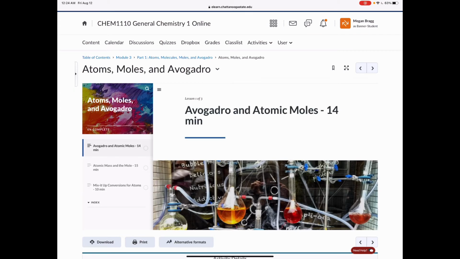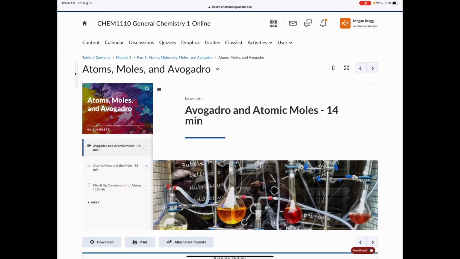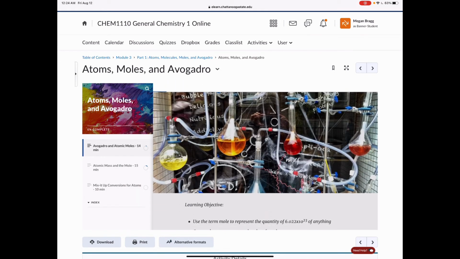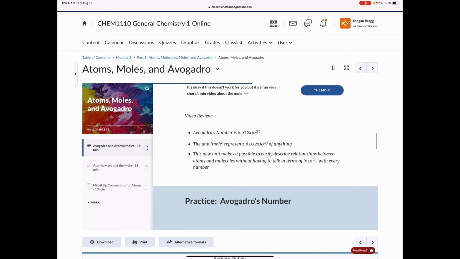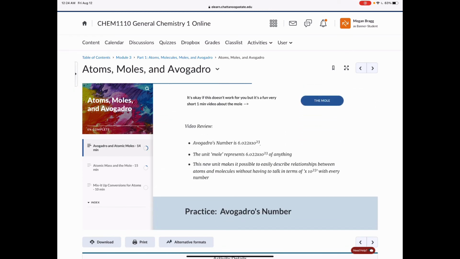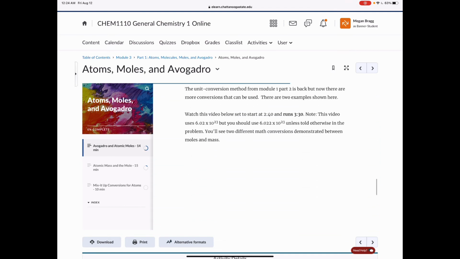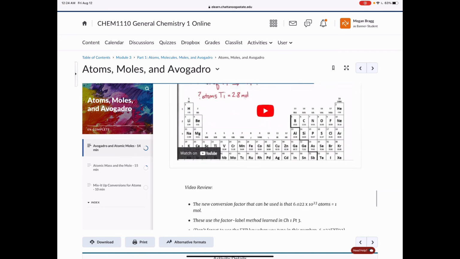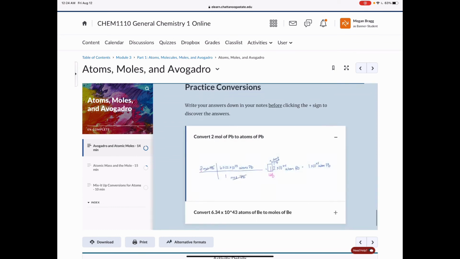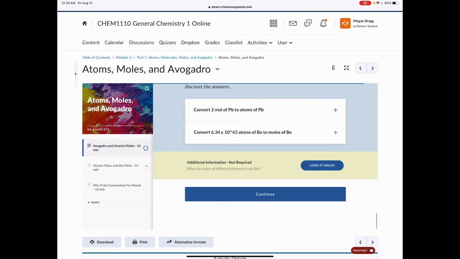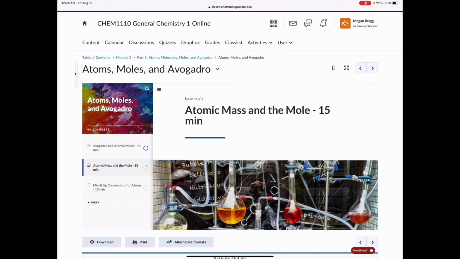Notice the left-hand side. These are the parts to this lesson, and there are time estimates to them. I'm going to start on the first part. Most lessons have some kind of video, and it has some comments about a review. They're followed up with a practice. You can click on things. There's sometimes a second video, and then more practice. Again, you can click on different things. And most practices have videos at the end to help you through them.